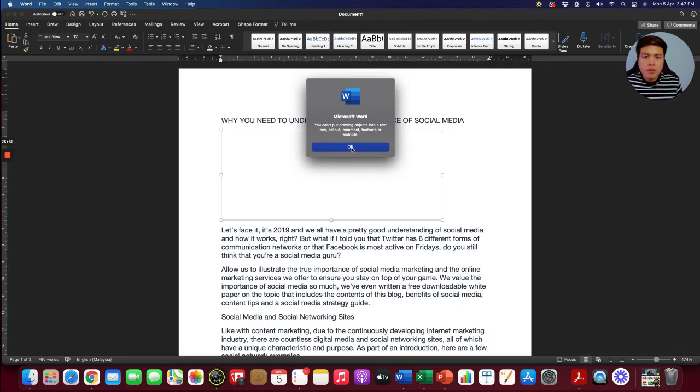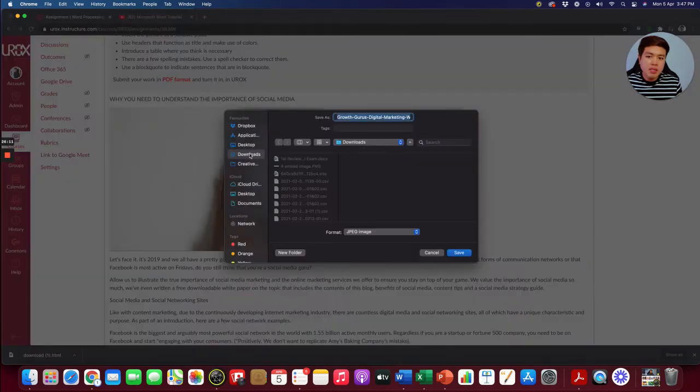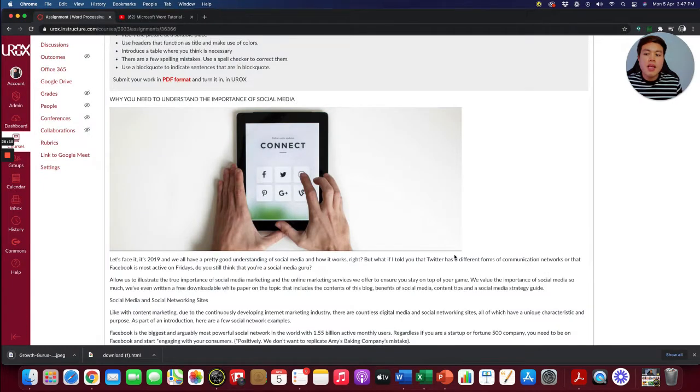So what you can do is save the image. Save image as. When you click save image as, you can save it in your download folder, for instance, and you can click save.